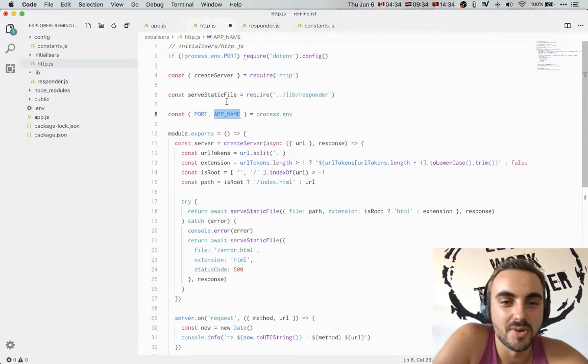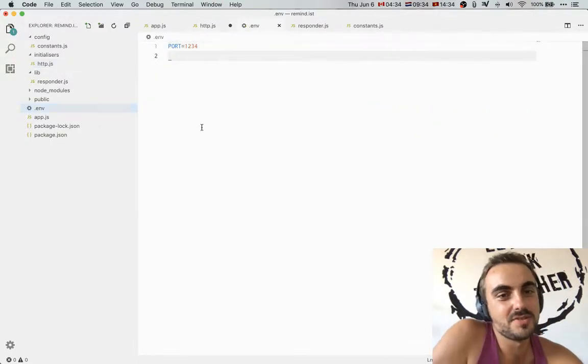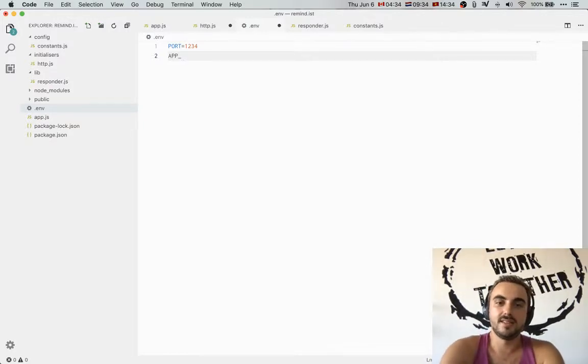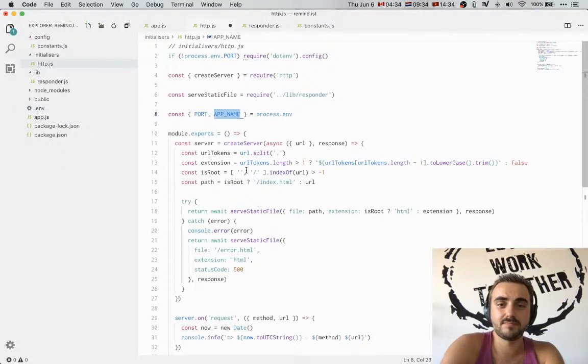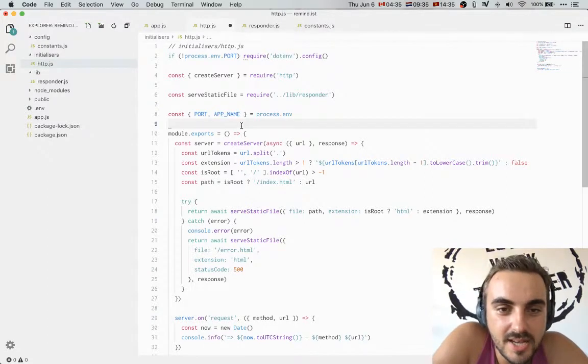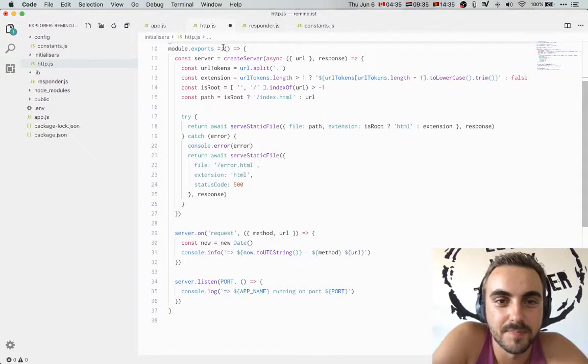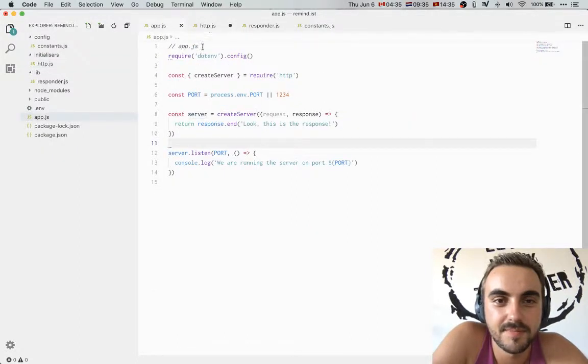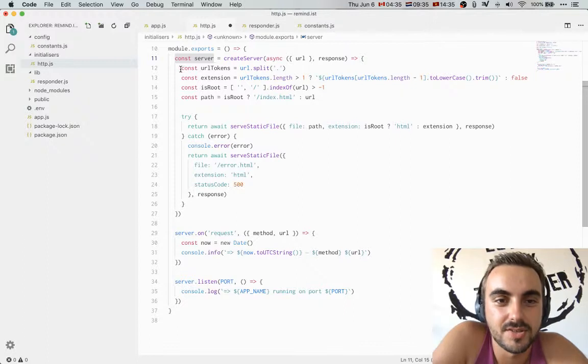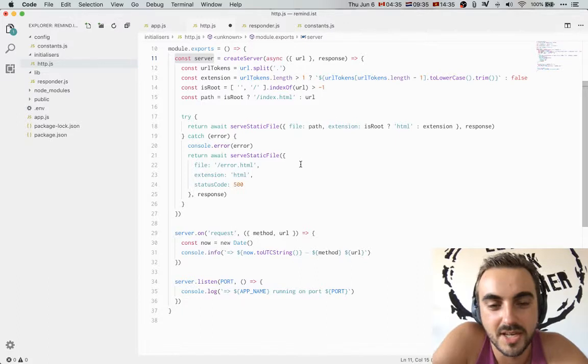App name, you obviously don't need it, but that's something that I like to use. So we're going to call it remind.ist. And the magic, the meat of this function is essentially here being exported. So we create a server, just like we did before in our simple static example here. And here we do some logic. And I will go through this a little bit at length because we need to.